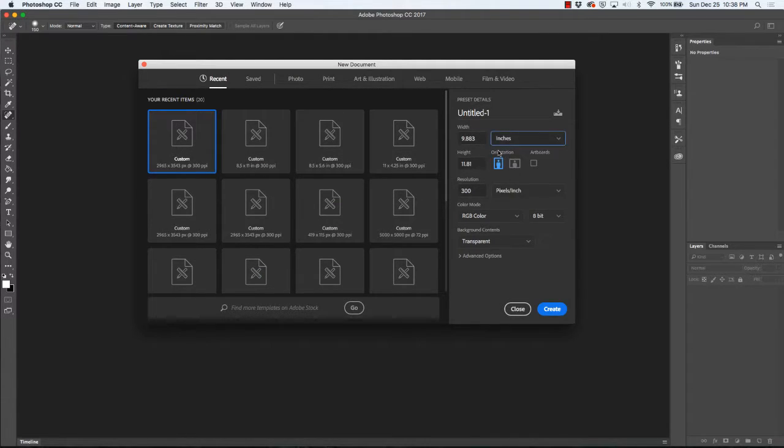and say you're going to print a 6x4 picture. So you can select your inches, put in the width and the height, what orientation, the resolution. I recommend 300 pixels per inch if you are printing it. And if you're going to be using this on the web, on a website or Facebook or Instagram, you can drop that down to 72 pixels per inch and still have a pretty good resolution. I'm going to keep mine at RGB and at 8-bit, and the background I'm going to keep as transparent.